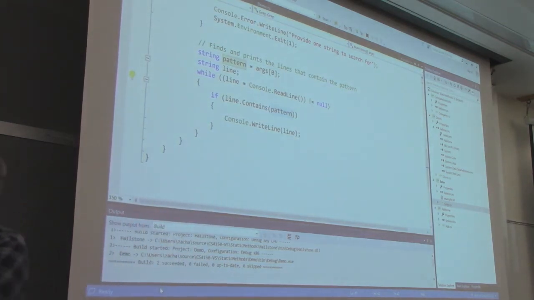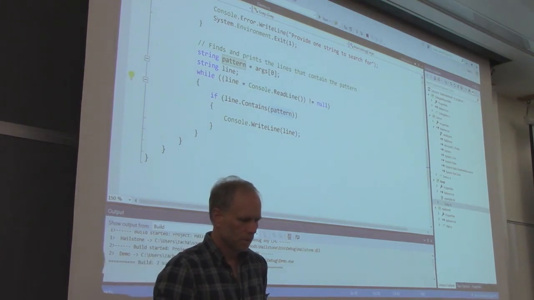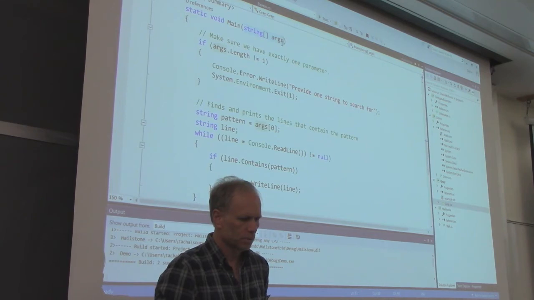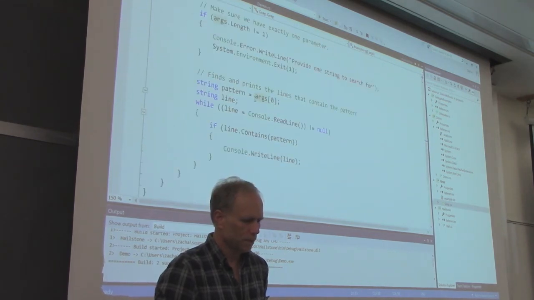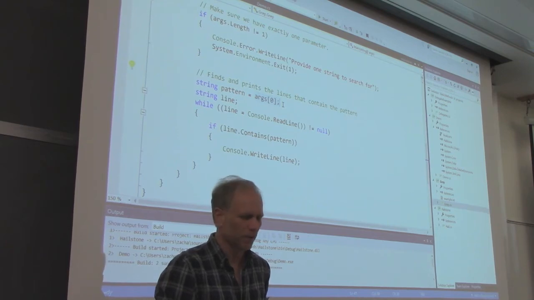Yeah? So I know pattern is a string, but what is args 0? Is that just the first? Args is an array. It's the first element in that array. Right. The parameter to main was an array of strings. So down here we're just grabbing the first parameter, the first member, the first element of that array.